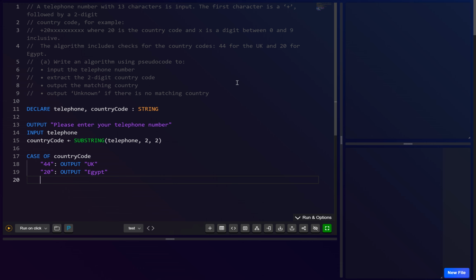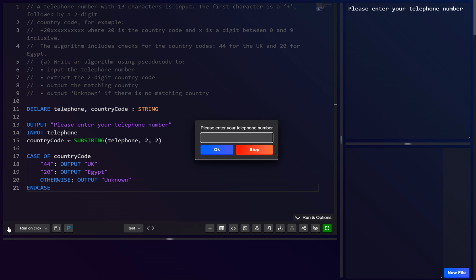Okay, and here will be the otherwise case, so if it's not either of them, then here we just want to output unknown. Yeah, that should be fine, I think. Let's go end case, and then let's just try and run this.